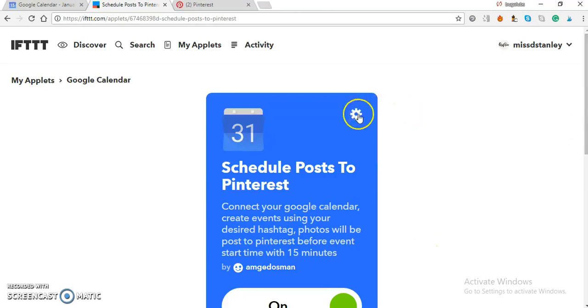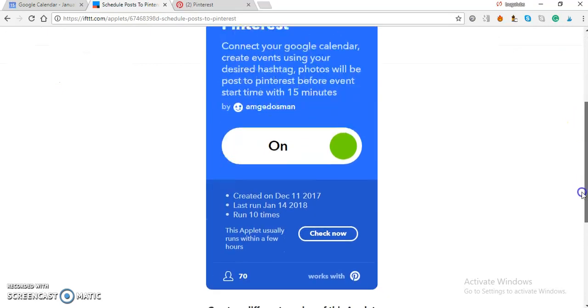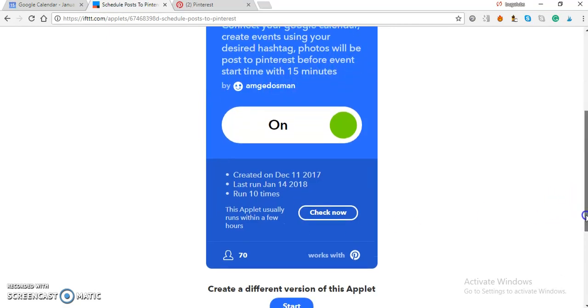You can use the cog up here, but I'm going to show you how to duplicate it because you're going to need more than one. You're going to need quite a few. I've got like 40 something. Once you've turned it on, by the way, it's created by someone called Amgerdesman, I think. Okay, that's the applet you want. There is quite a few, but this one is the most simple one to use.